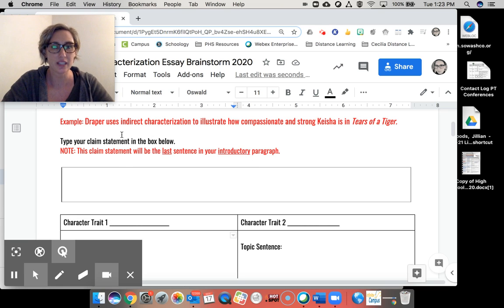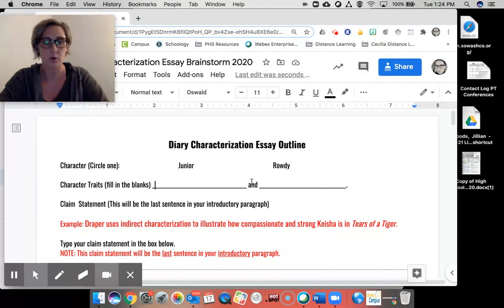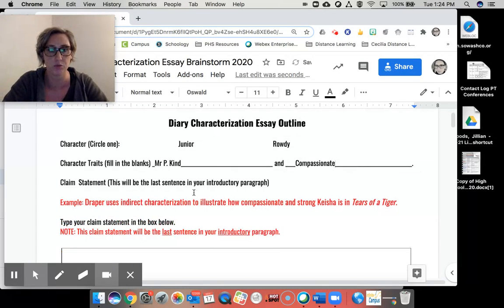Today, your goal is to complete your diary characterization essay outline. We've already been working on this, where you wrote your claim statements. For this example, I'm going to be using Mr. P as the character I'm writing about. You circled either Junior or Rowdy, and you came up with the two character traits that you were going to argue. So again, I'm going to be focusing on Mr. P, and I'm going to argue that he is kind and compassionate. Those are my two traits.